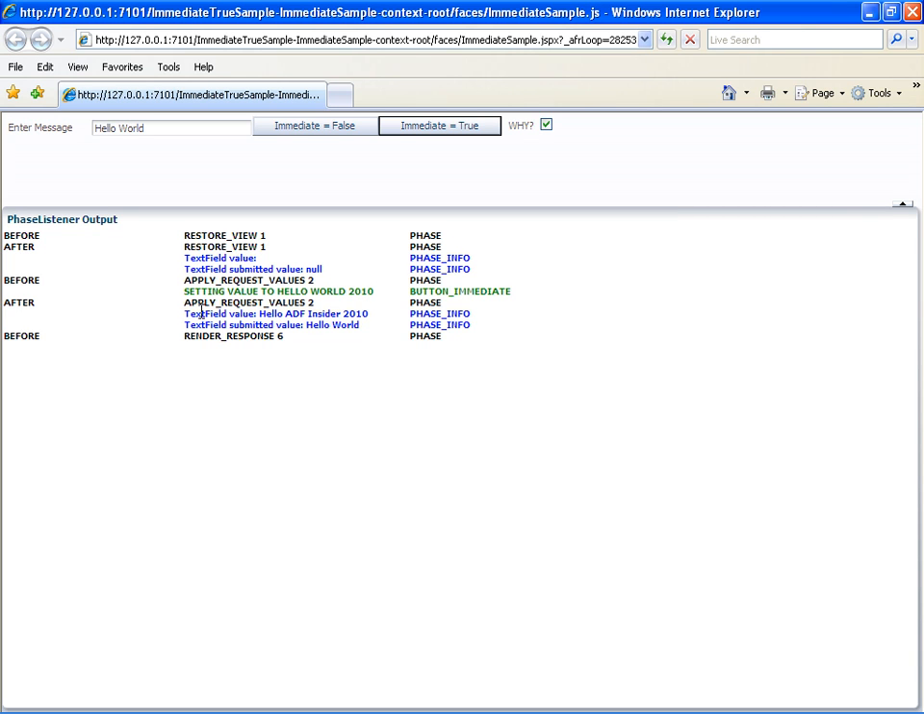But given that the submitted value still holds hello world, though the local value holds hello ADF insider 2010 as we set it here, it's overwritten. So that means that when the response comes back, the text field hasn't changed because the submitted value never got cleared out. So the text component itself is holding on to its own value. So this is a special use case of a button.